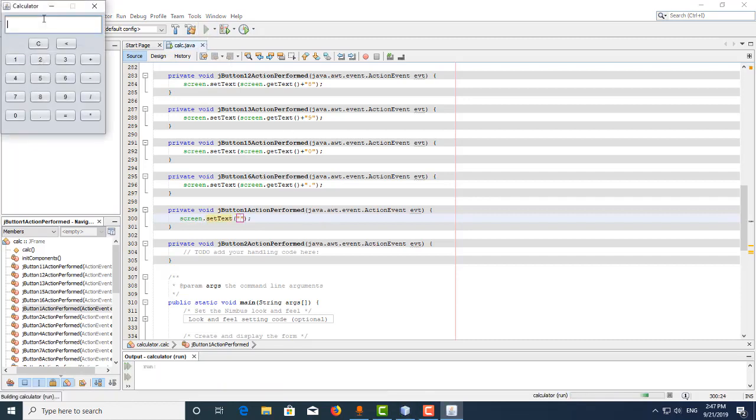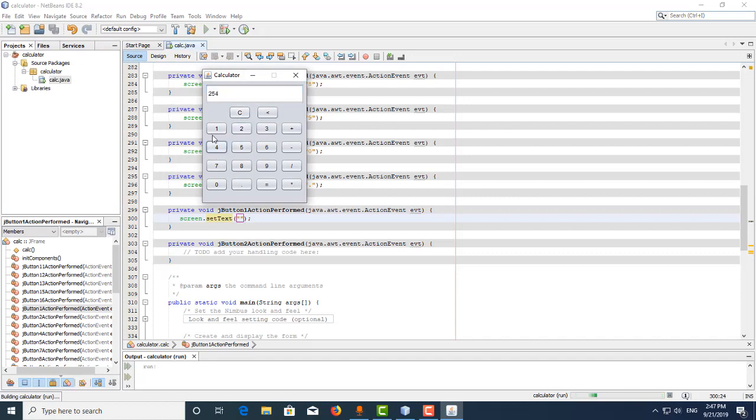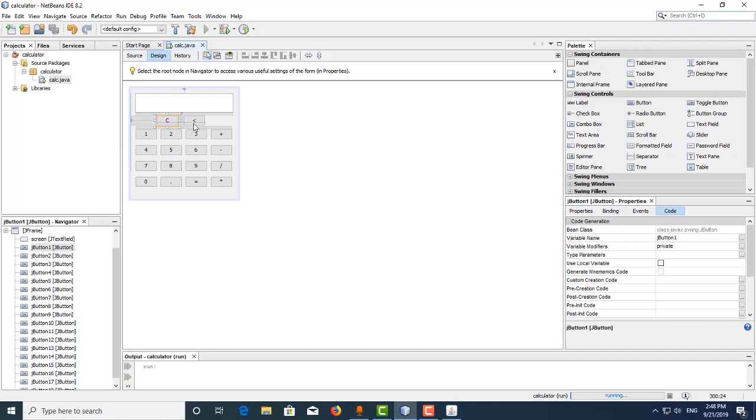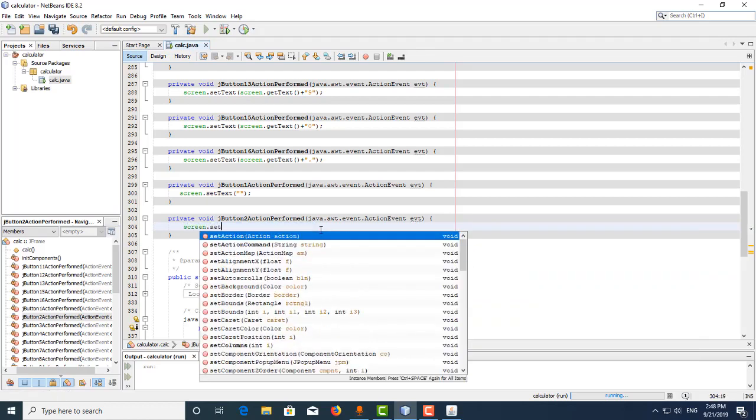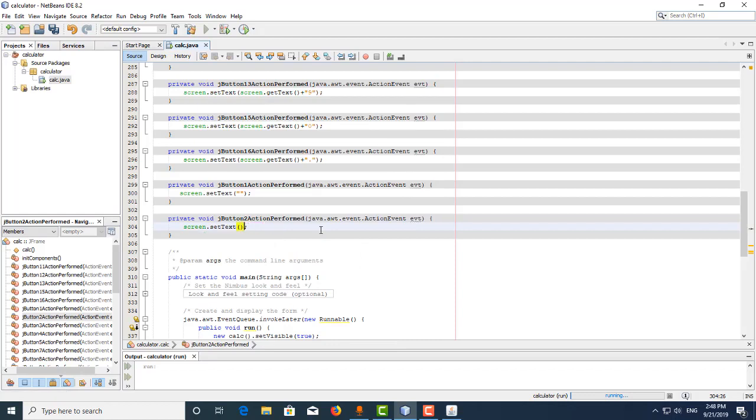Again I'll show the result. Now if you click on these buttons and then click on C, it will clear your screen out. So the next one is the backspace button. It's also very simple. Just double click on it and go inside its function. Here we will set, screen dot setText. Inside the setText we will get it first.